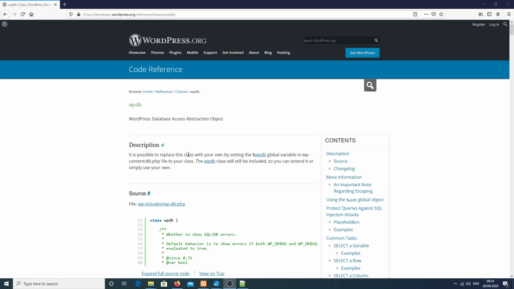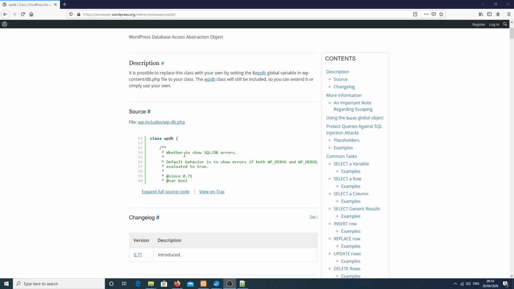So if you go to the website, it describes a little bit about the object here, the WordPress database access abstract object.